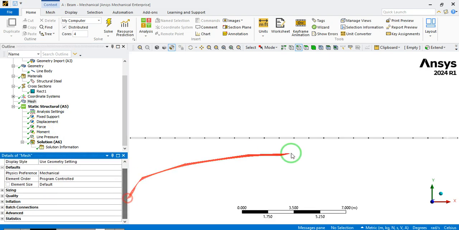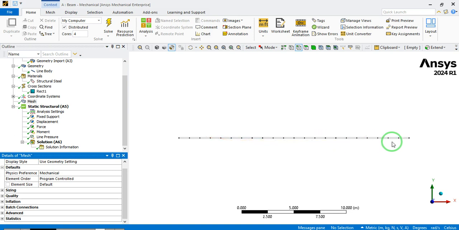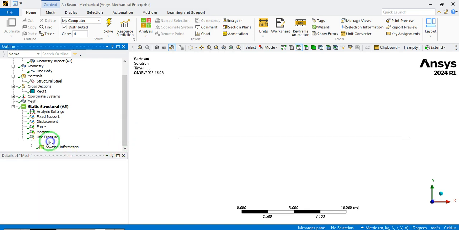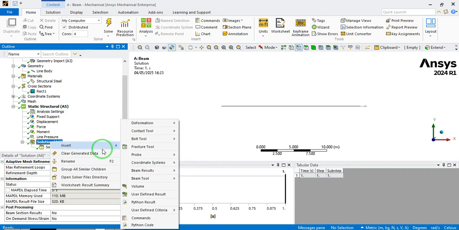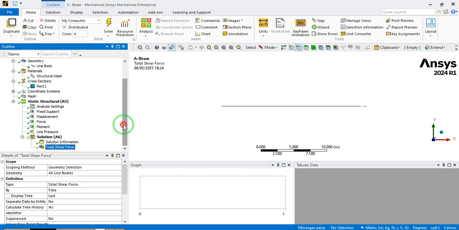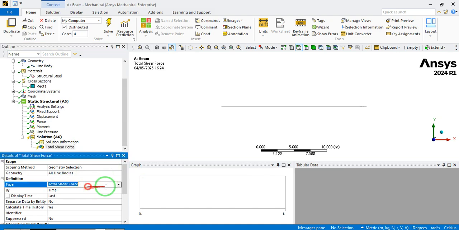Just let me check that. There are some units. I can control them, but let me keep that, or I can define the element size as well. So just go with the flow. Just keep it as it is, or you can define the size here. I will go with that, that's fine. First of all I need the shear force and the bending moment diagram. So if you go there, right click, beam results, there is this shear force here. If I click here, the total shear force, I don't need the total shear force, I basically need the directional shear force, the shear force in a particular direction, and on line bodies, which is fine.